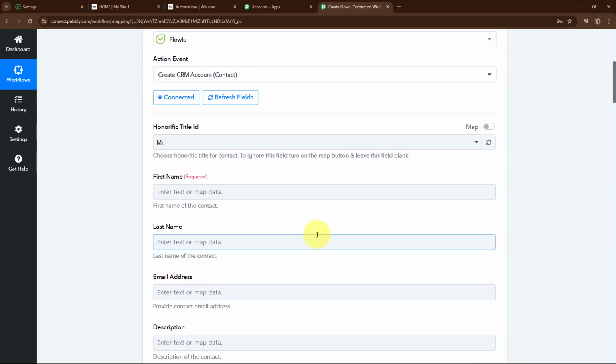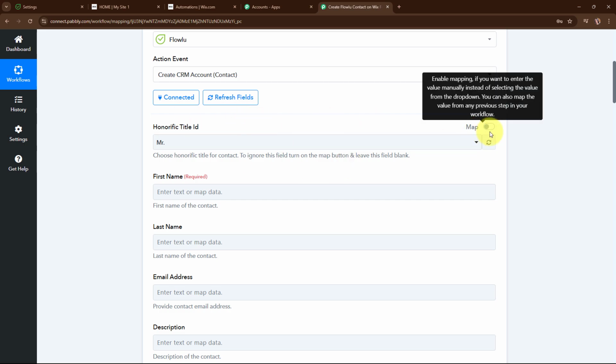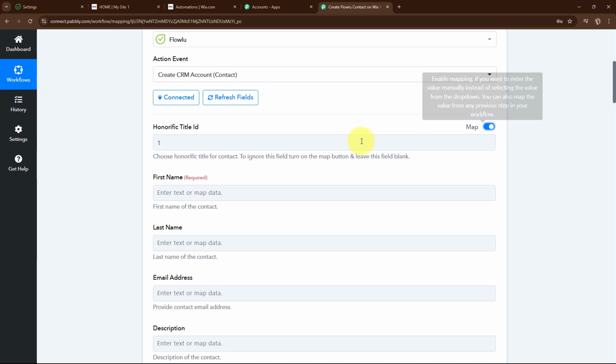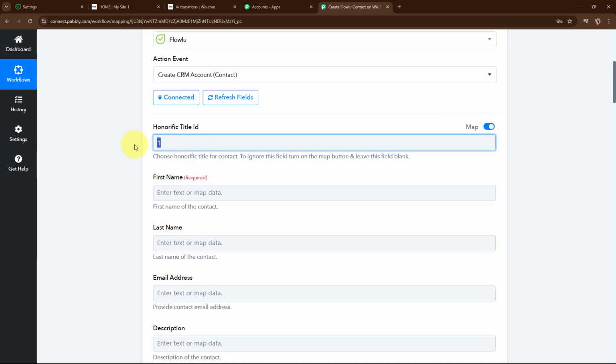So moving forward, here it is asking me for the honorific title ID. So here in the help text it says choose honorific title for contact. To ignore this field, turn on the map button and leave this field blank. So here I want to ignore this particular field. So for that I'm going to turn on this map button from here, and then I'm going to remove this value from here, and then I'm going to leave it blank.